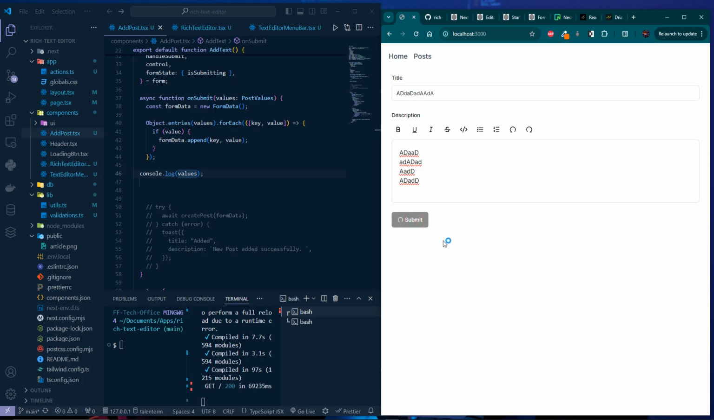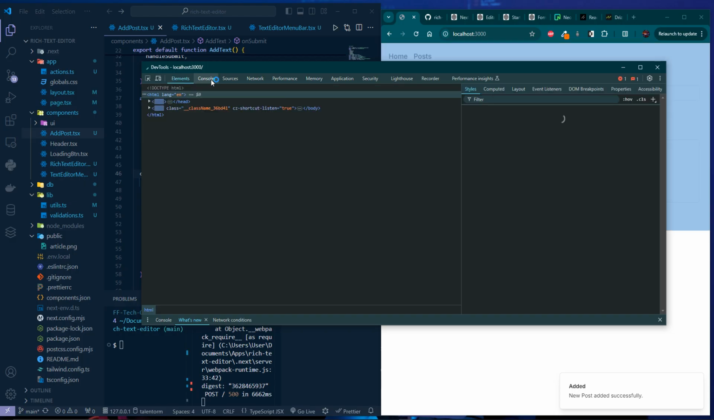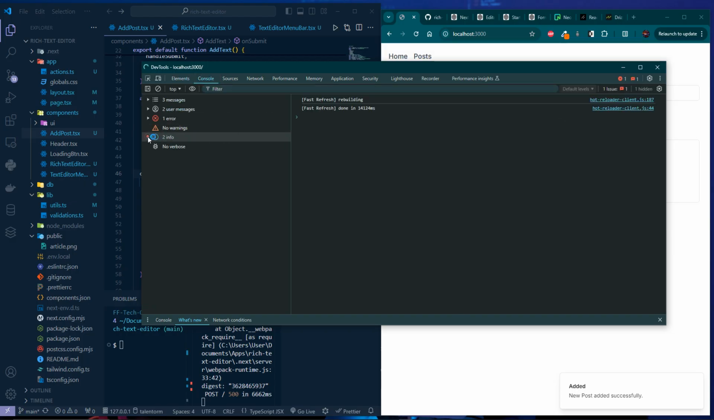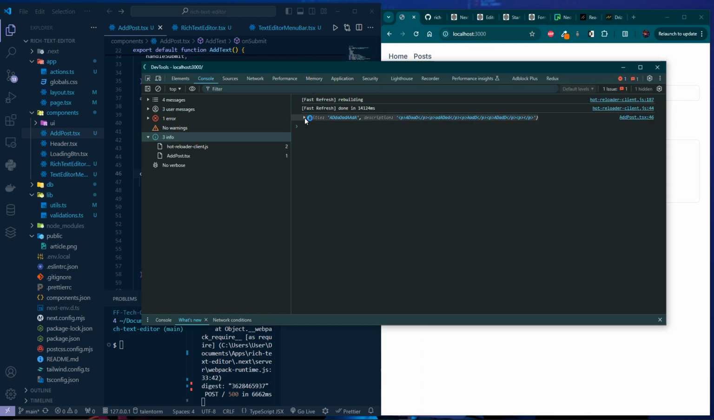Right, let me hit submit. Once I hit submit, let me check in my browser dev tools, in the console, and let's see what you're able to get back. Okay, nothing as yet. Let me hit submit again.